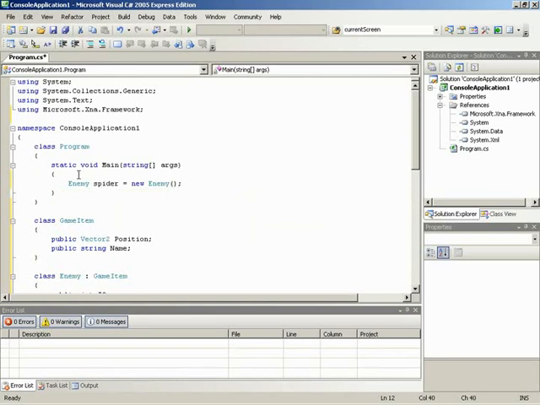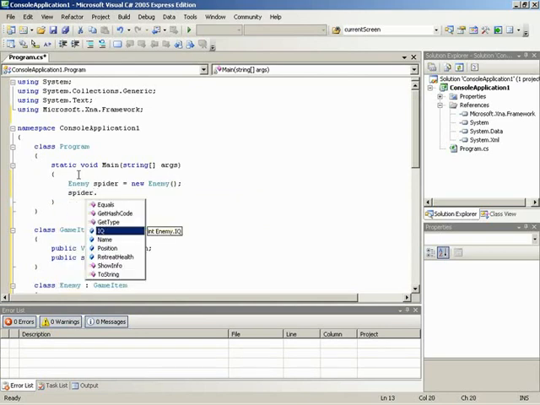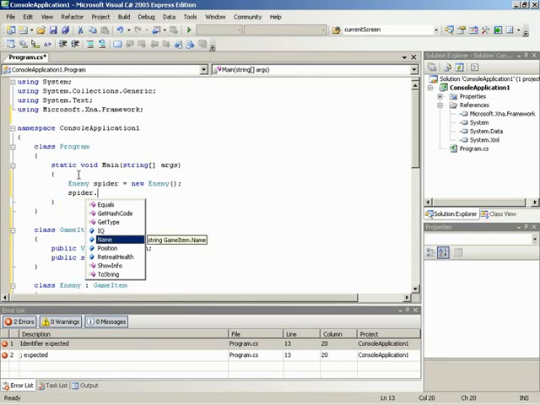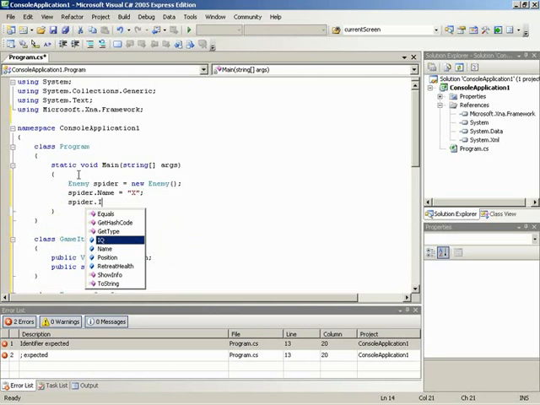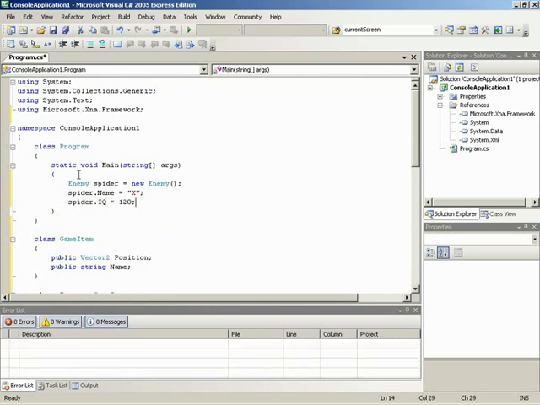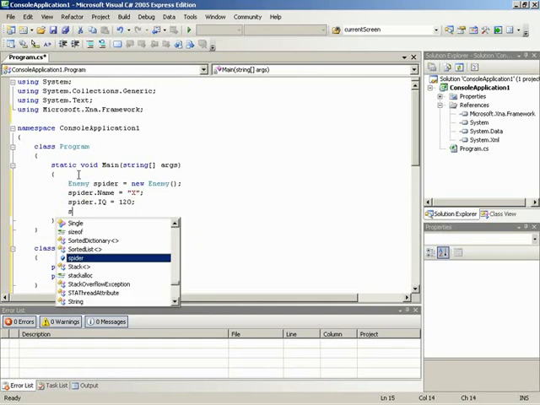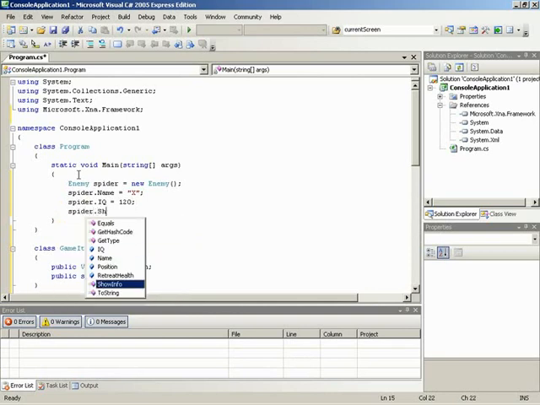All right, so now let's turn around and take spider. Since everything's public, we can just access it directly through our reference. So spider dot, and check it out. We've got IQ, name, position, retreat, health, and show info. How convenient. Let's set its name to X, following the example. And let's set its IQ to 120. We're not going to worry about position because we're not showing that with our little show info method. So let's just call upon its behavior of show info.